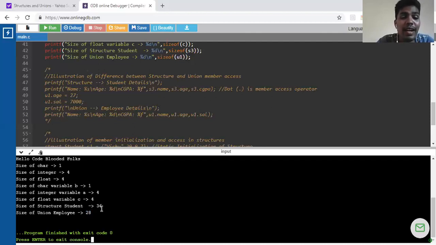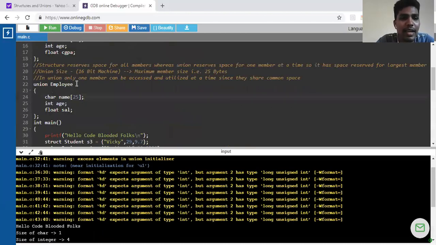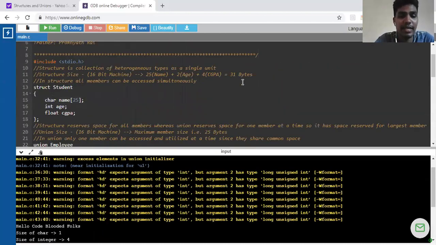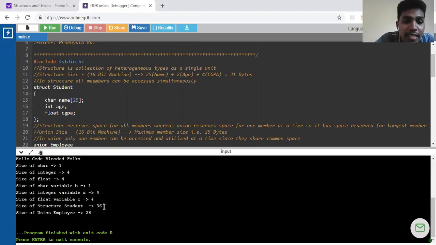So be careful in understanding this particular output. Because theoretically, we don't say 28 bytes. We just say the union takes 25 bytes and the structure takes 31 bytes. But here, my structure took 36 bytes. Why 36 bytes? It took 28 bytes for name, 4 bytes for age and 4 bytes for CGPA. So totally it was 28 plus 4 plus 4, which is 36.